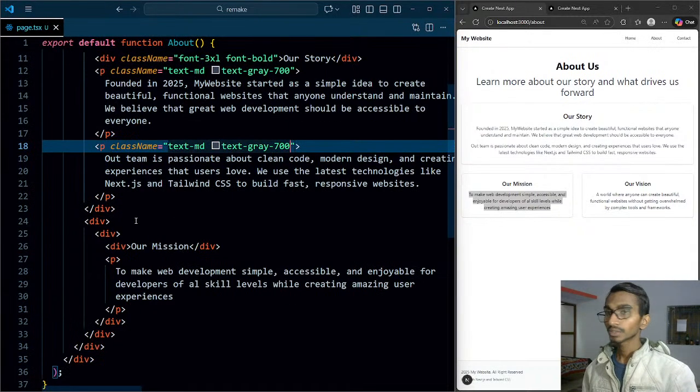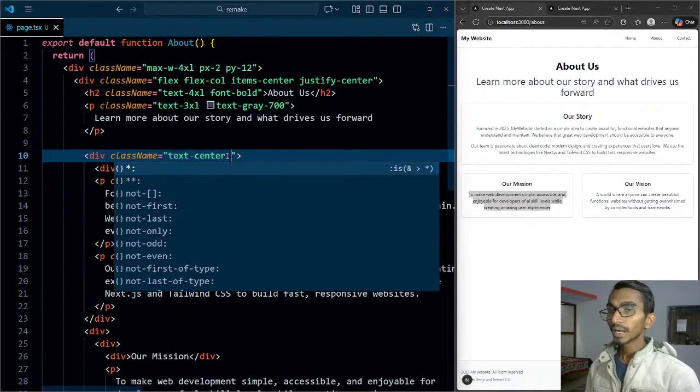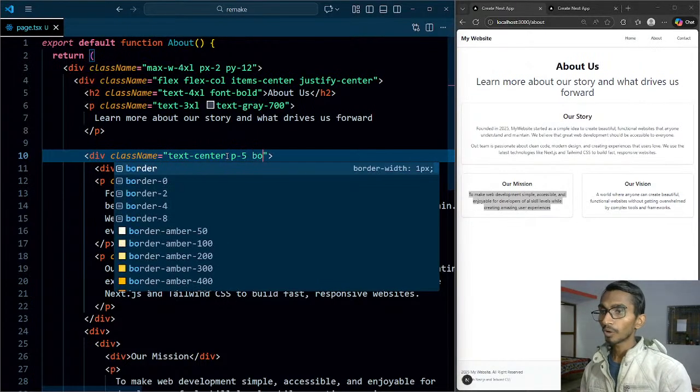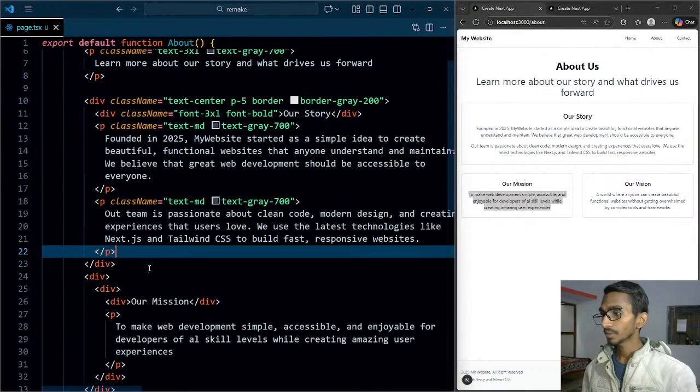Once this thing is done, let's go with this one more thing. It will have a border. Yeah, it will have a border. Text center, padding is gonna be 5. Border, it will have a border gray that is going to be 200, should be enough. Don't know, we'll make it better soon.